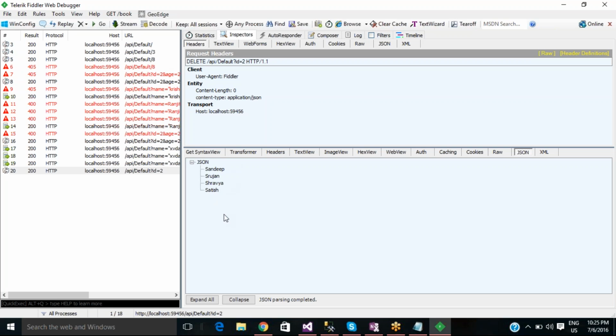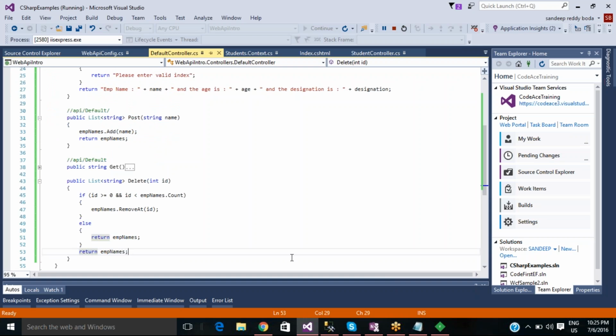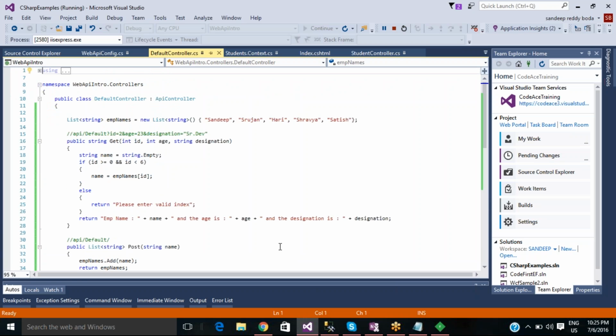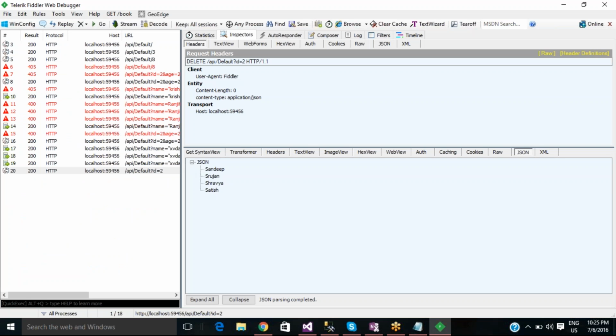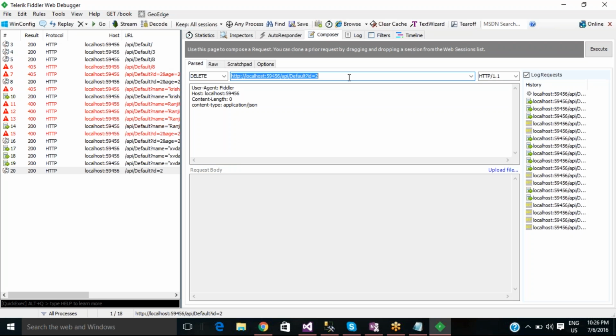Second index means the third record. So what is that? Hari, right? So Hari should be deleted from the list. It was deleted, right? So let's try to give some more values here, same like how we tried with the post method. If I give more than the index value, we just handle that in the code.